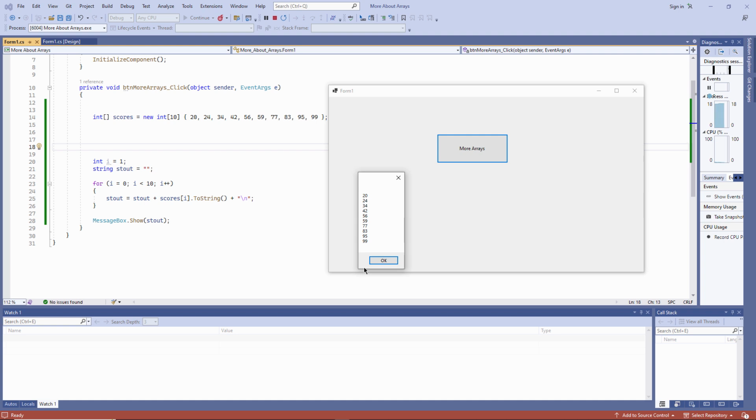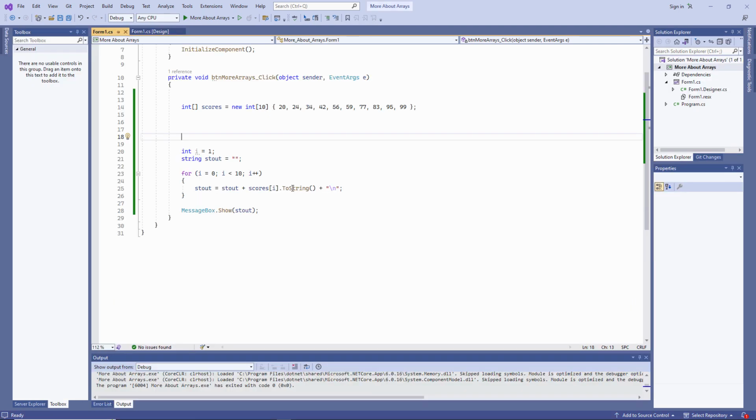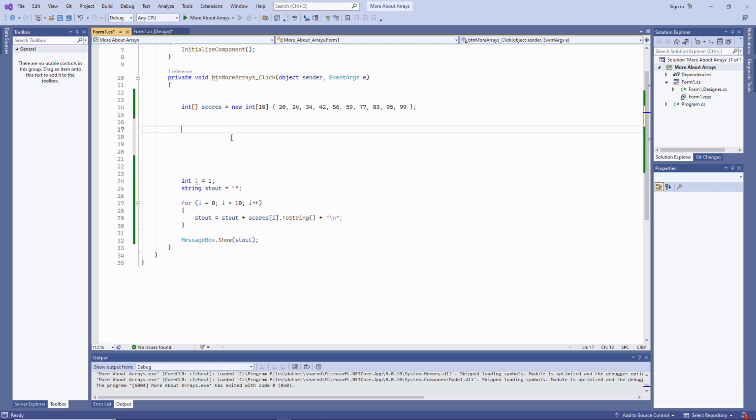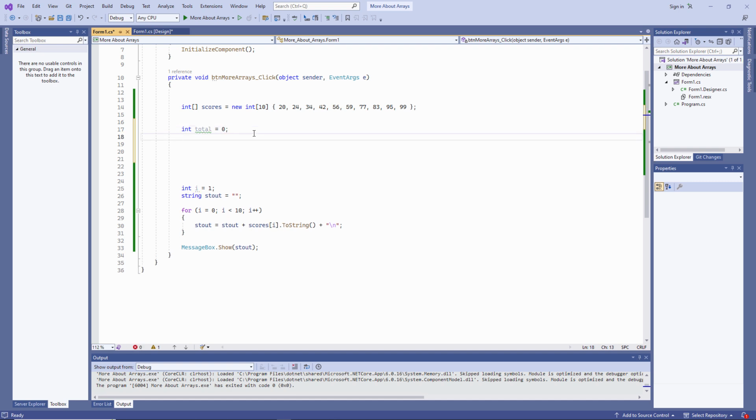That looks fine. Notice I've used toString because I need to convert these integers into strings before I can concatenate them onto my output string. Now, suppose I want to add up all of the items in this array. I want to know what the total of all of these scores is. I'm going to do something similar to what I did when I built my output string. I've declared a regular variable called total. Now I'm going to scan the array.